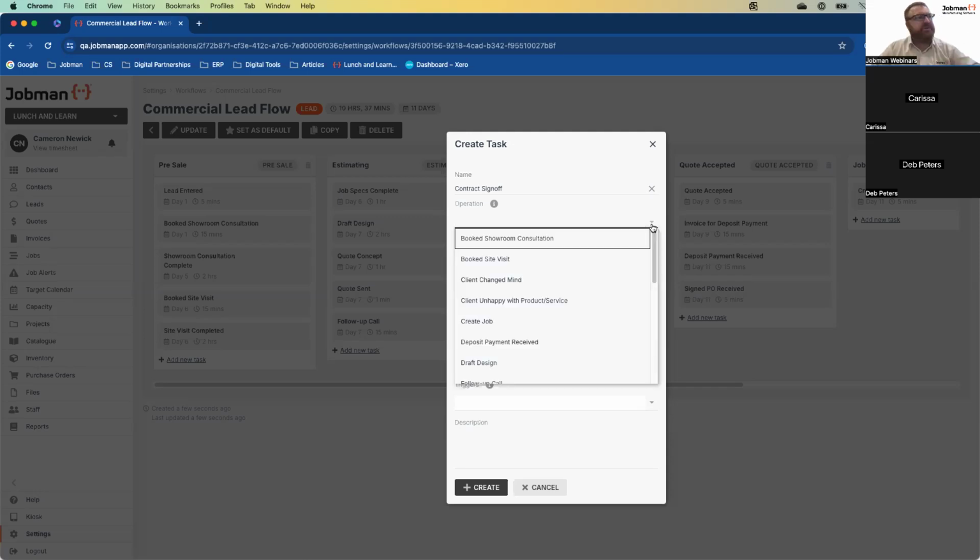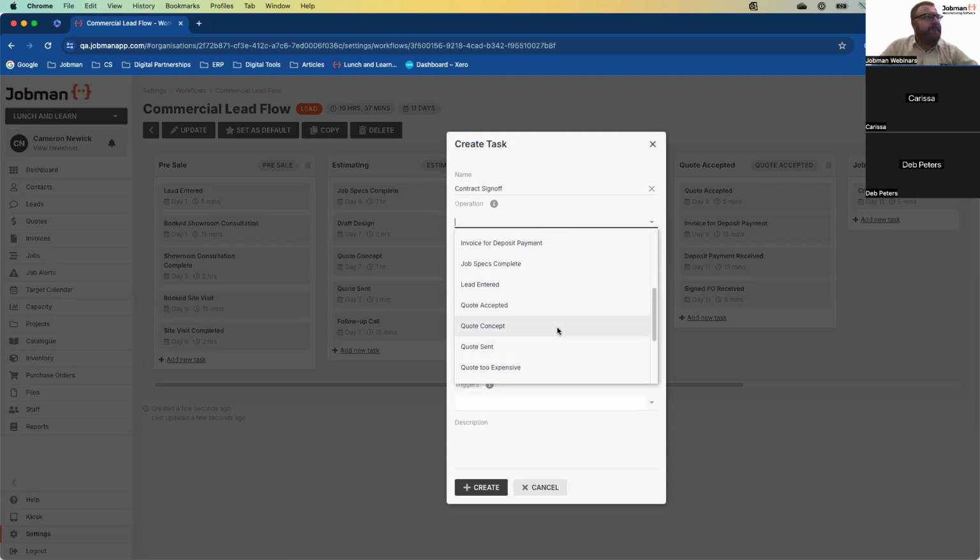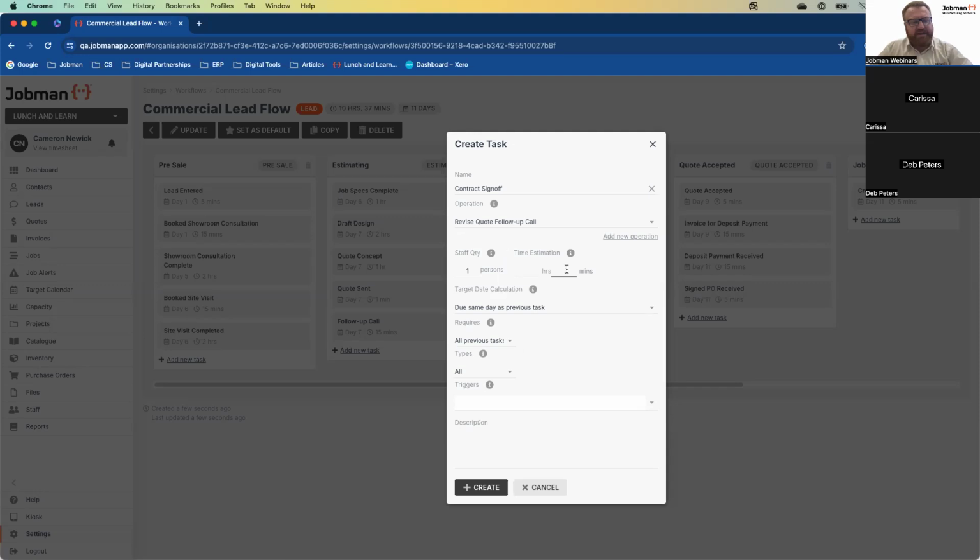It's a slightly different process to a residential client. I can link that sign-off to operations. Again, we'll be covering these later down the track to make sure that you get a full understanding of the statuses and operations. Like I said, it's foundational to the software, but I can easily link it to an operation I already have.